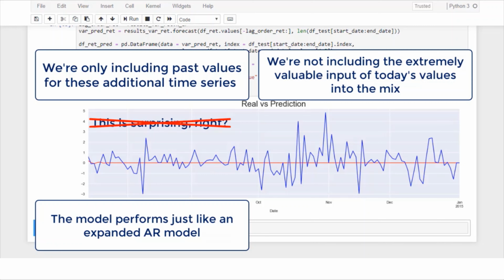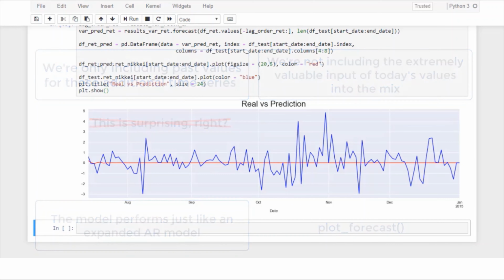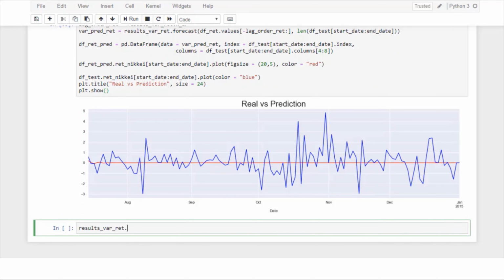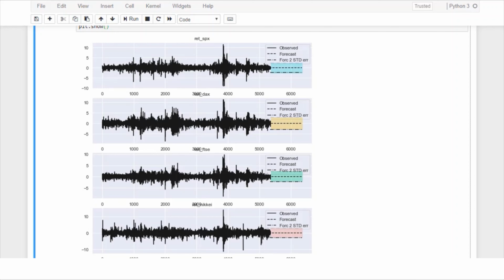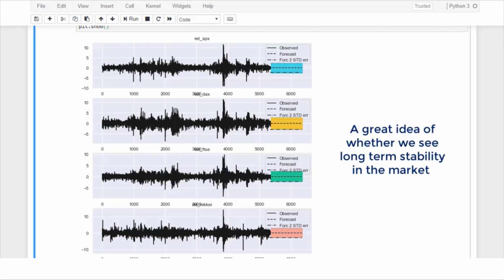The statsmodels module also includes a plot forecast method we haven't discussed. If we call this method on the results variable and pass a value like 1000 as its argument, we will get a plot with 1000 forecasts. In addition, we will also get an interval depicting the 2 standard deviations away from the forecast. That way, we get a 95% range for the returns of every market index moving forward. This will give us a great idea of whether we see long-term stability in the market, assuming no unpredictable event occurs.